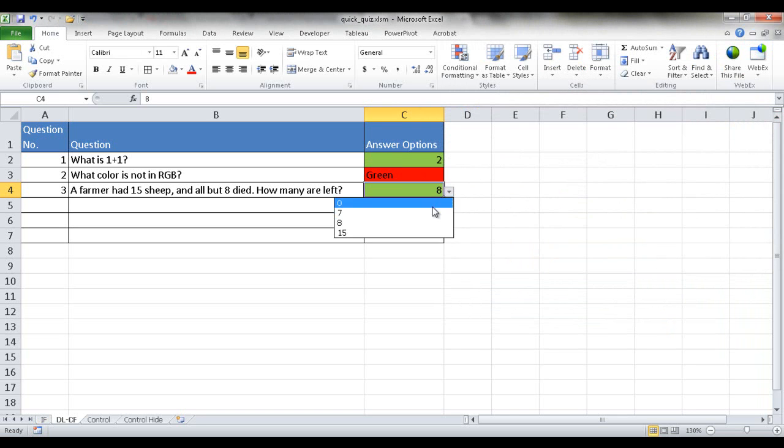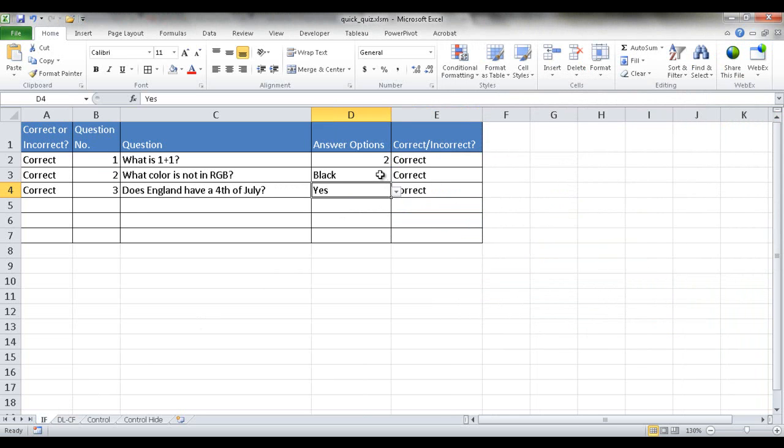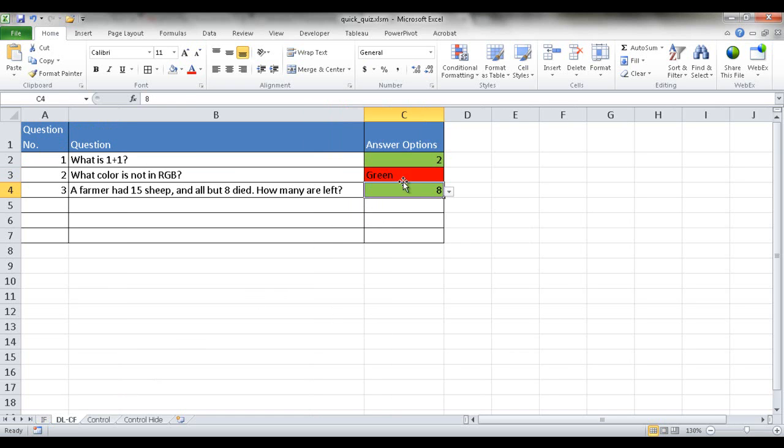And now I have a 7 here, I have a 15 here, it's red, I have a 8, and it turns green. So incidentally, I had a message here. If you didn't notice, I had a message here when I clicked in the cell: please select from the options below. How you can put that message there is under the data validation.